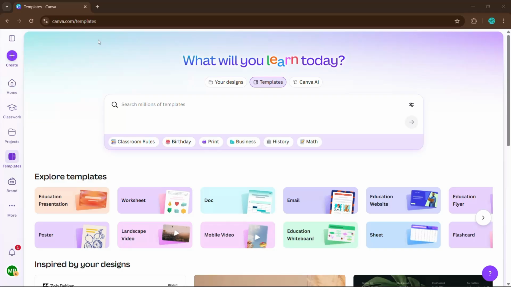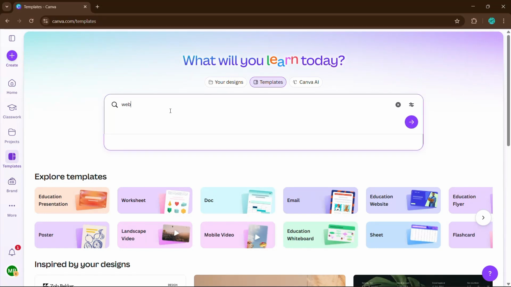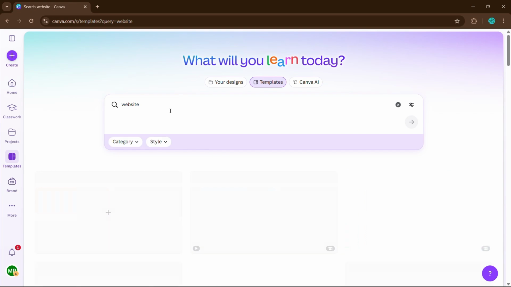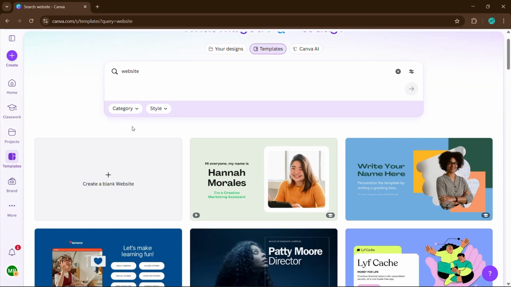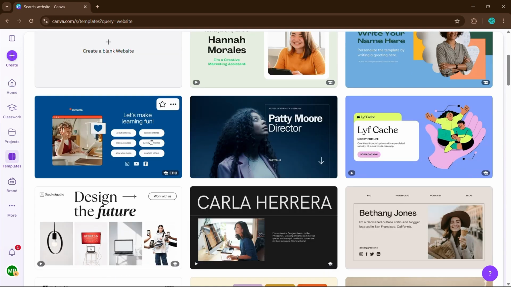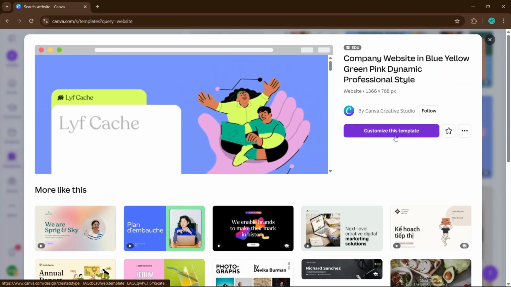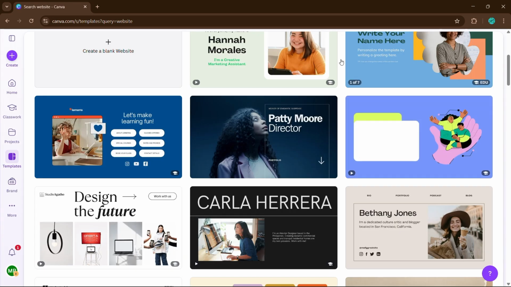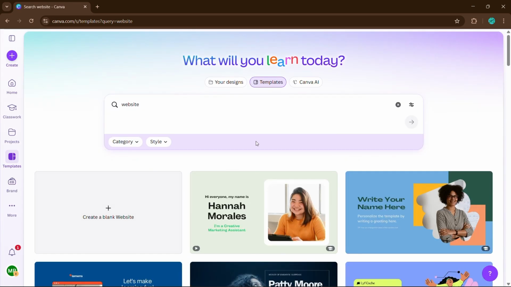First, head over to your Canva account. On the search bar at the top, type in website and press enter. Canva will show you a variety of website templates you can choose from. If you hover your cursor over some templates, you'll notice that a few of them already include built-in animations. You can absolutely use those if you like the style.